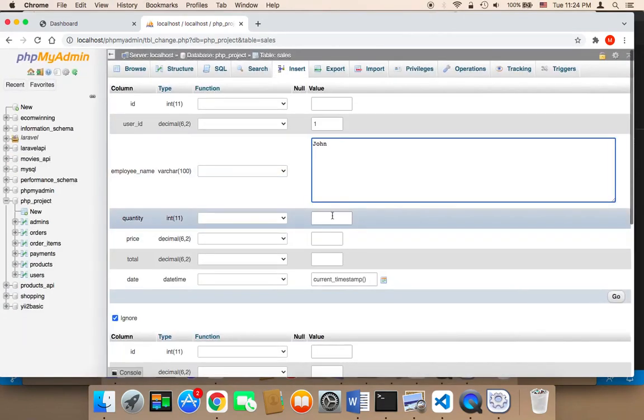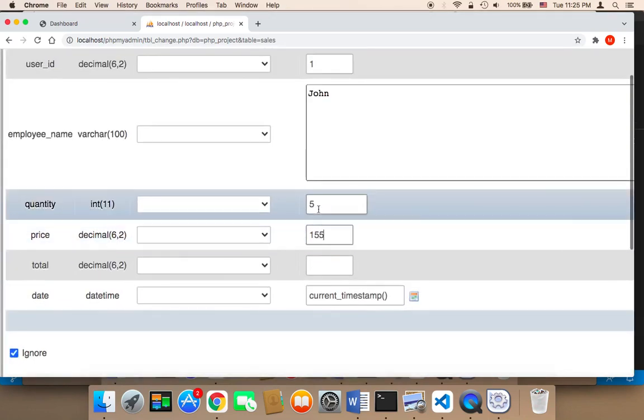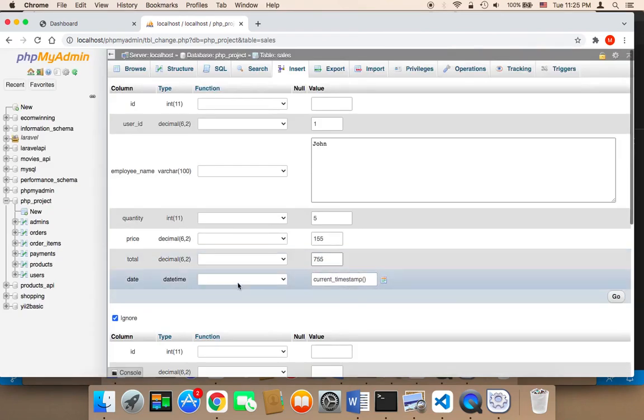The quantity, let's say John sold 5 shoes, and the price for each one is 155, and then the total is 5 multiplied by 155. Let me make the calculation quickly here. I'm not sure, but let me say 755 for now.